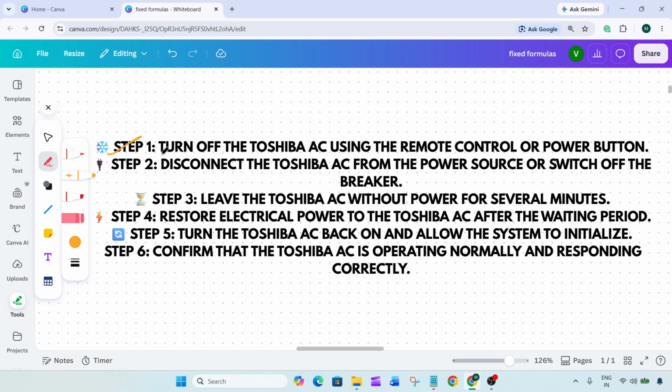Try these. Step 1. Turn off the Toshiba AC using the remote control or power button. Step 2. Disconnect the Toshiba AC from the power source or switch off the breaker. Step 3. Leave the Toshiba AC without power for several minutes.